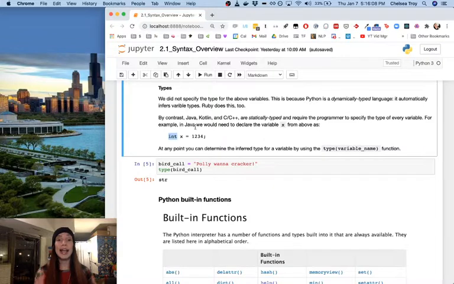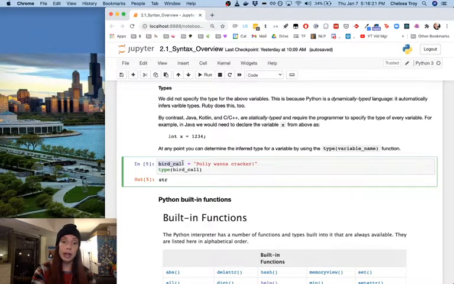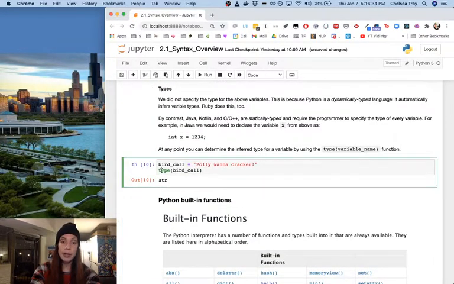Now, at any point while you are running or using a Python program, you can determine the inferred type of a variable by using the type function. So you can see an example of this here. We are initializing a variable called birdcall with a string, "Polly want a cracker." So now to figure out what type birdcall is, we can say that we want the type of birdcall and str is printed out. So that way we know that Python has inferred that this is a string.